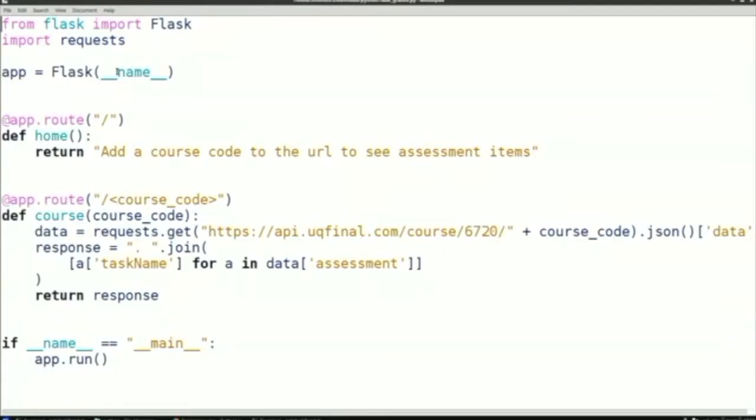So I'm just going to cancel that one, and I'm going to run a more complex example. Using that same example from before, where I had the course data, I can combine everything we've seen so far. I can write a simple Python program that imports Flask and requests. It's going to make a new app. If I go to the home page, it's going to tell me I should add a course code to the URL. Or if I go to a course code, it's going to run this function with that course code.